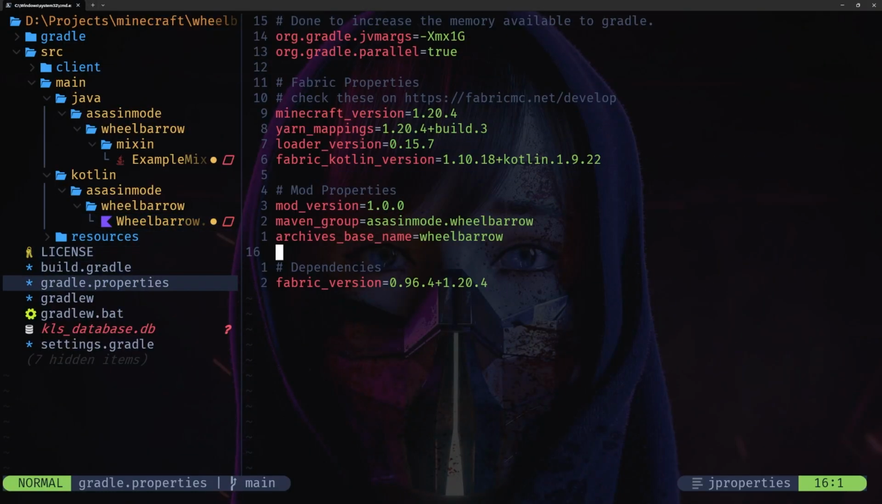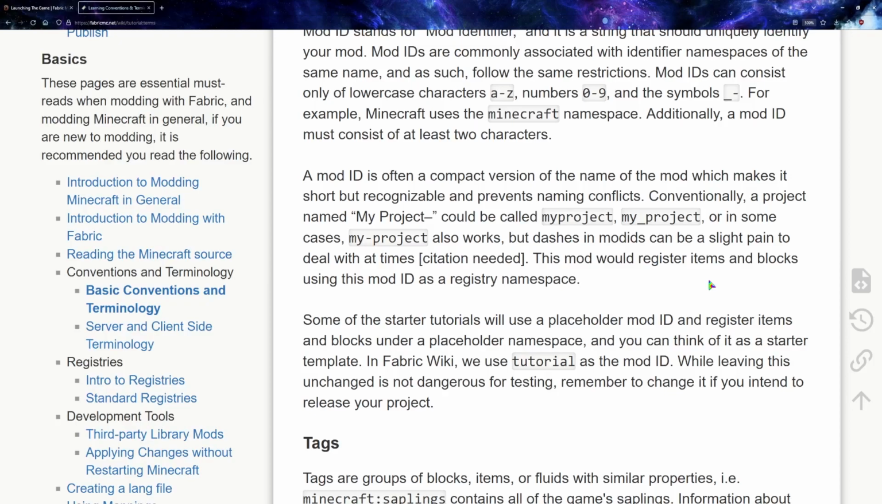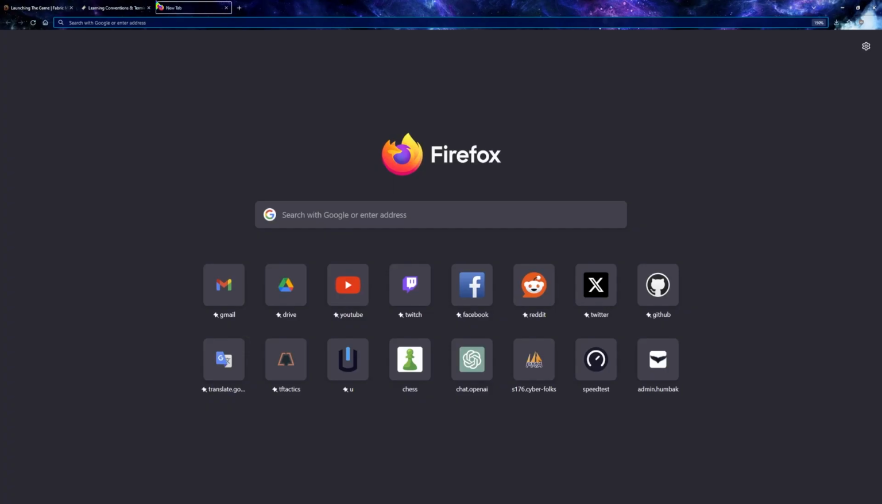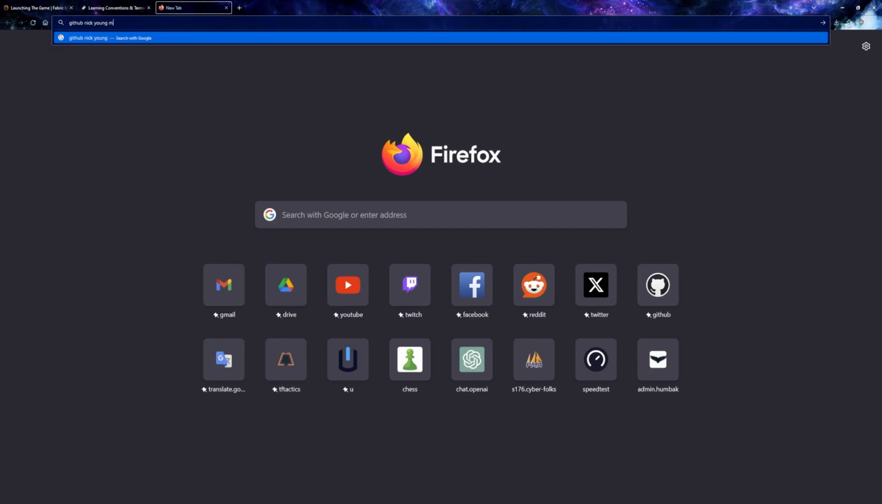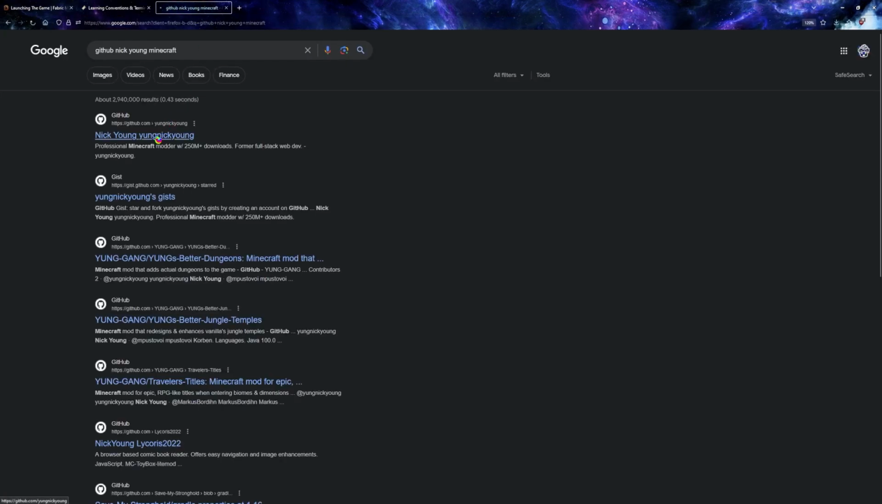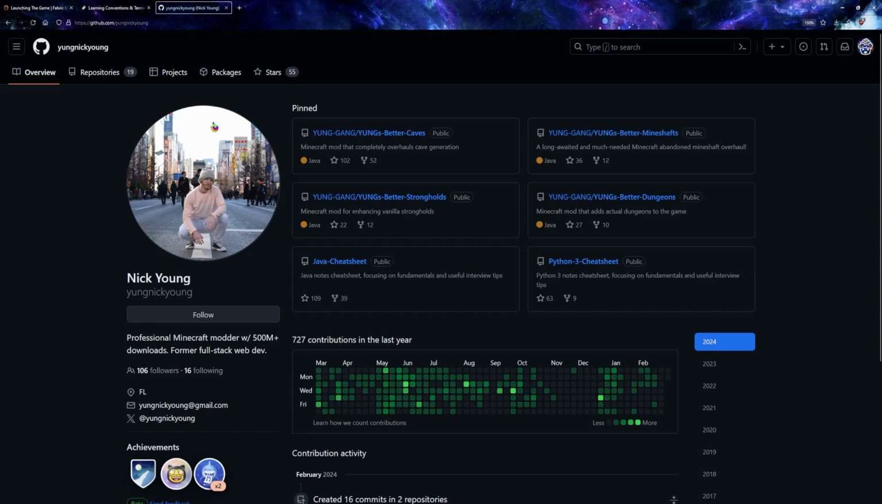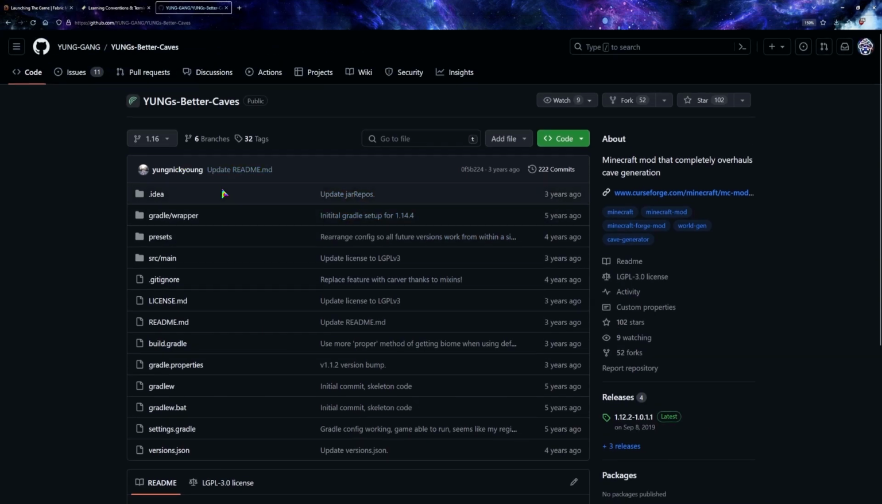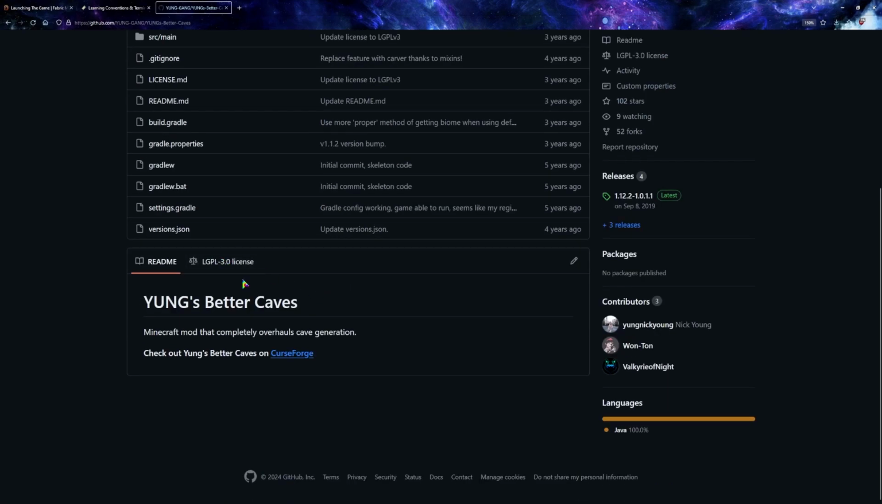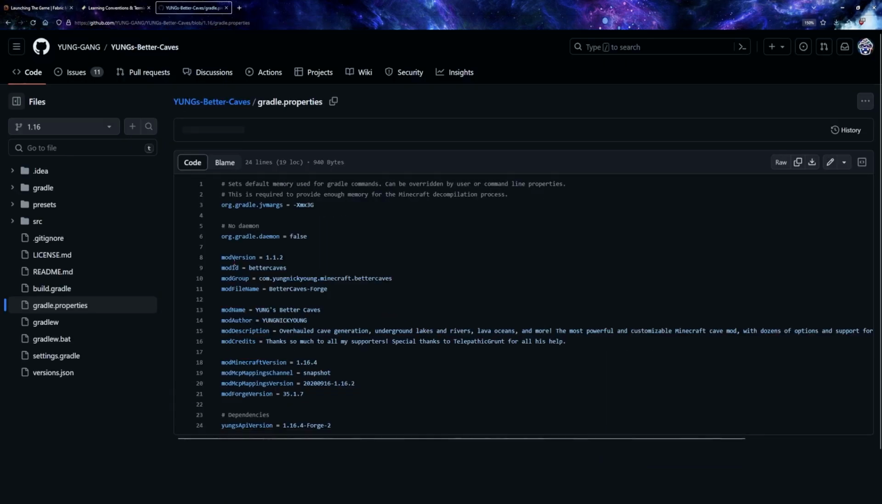Let's see what my mod ID was. Maven group. Archive base name. Short, huh? And just to have a reference, let's see a different modder's convention, how he does it. I really like his mod, so let's see what he goes with.